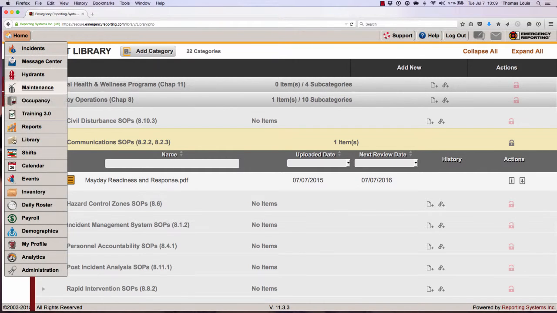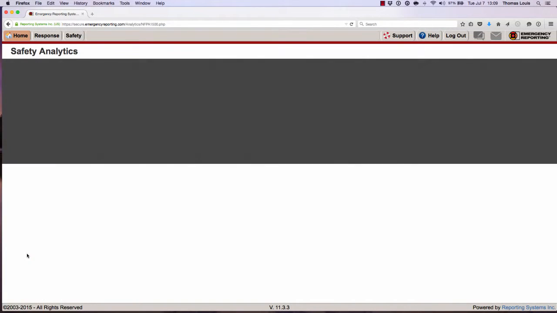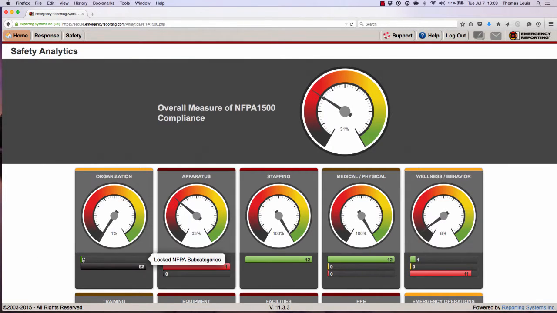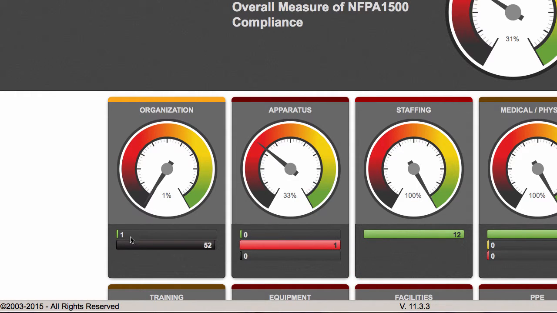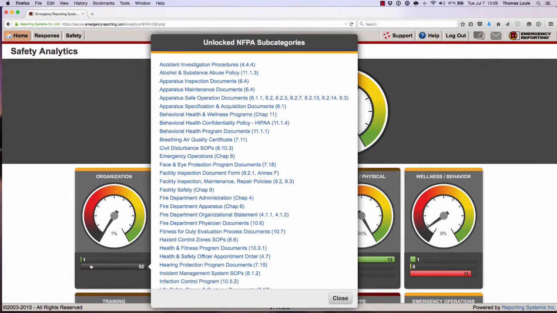Let's check it out. By mousing over and clicking on the green light bar, you'll notice that the Communications SOPs subcategory is locked. Nicely done. You're now on your way to becoming an even safer fire department. But there's more work to be done. As you can see, we have 52 more categories and subcategories to fill out.